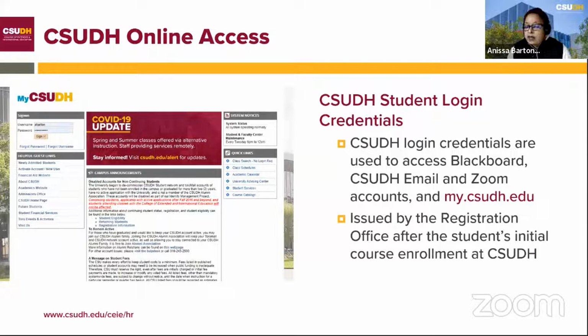Almost all of the CSUDH extended education programs are being offered in an online format, which means that the students are assigned online access through our campus's IT services. Each student will need login credentials to access our student portal called My CSUDH. This portal includes Blackboard, which is our learning management system, where the course content is distributed, Toro Mail, which is our Gmail-based student email system, and the Zoom web conferencing tool, of course.